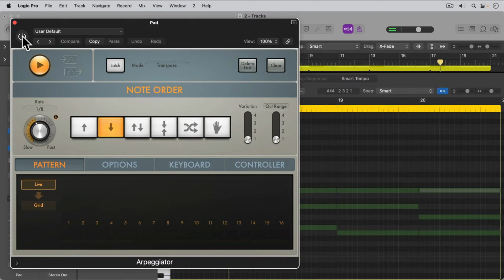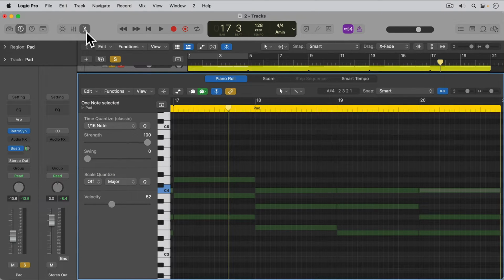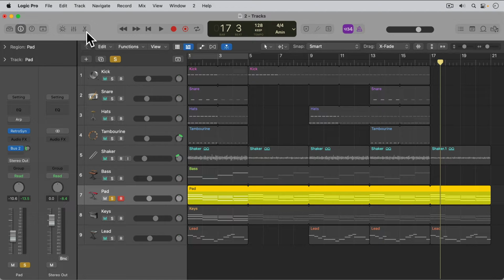So what I want to do is actually record this arpeggiator effect into the MIDI editor. To do this though, we will need to record this part in again. Let me just close the arpeggiator and the MIDI editor and unsolo this track again.